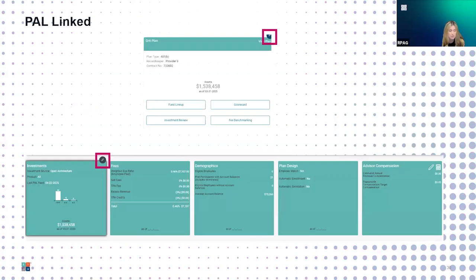Another indicator is going to be on your plan details page or on your client page. So you'll see now a blue link or a navy blue circle with a link in it. That is indicating that your plan has been accepted, connected to PAL, and is linked with the most up-to-date assets and funds.